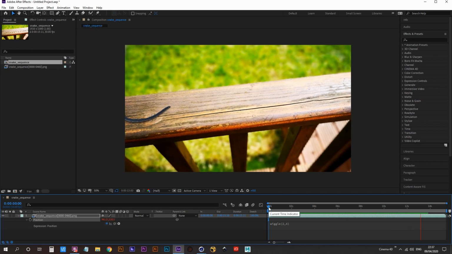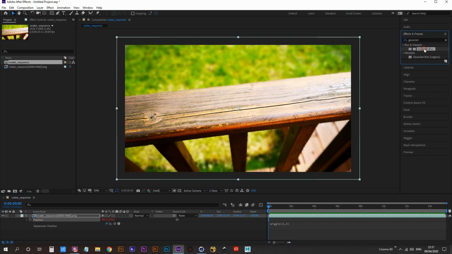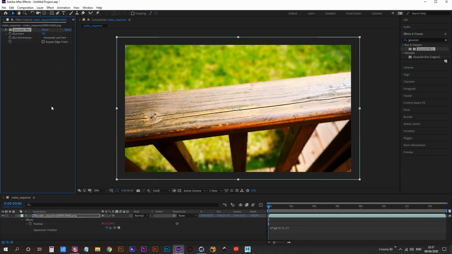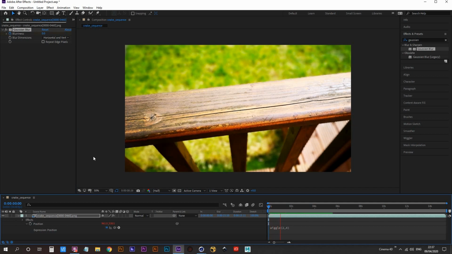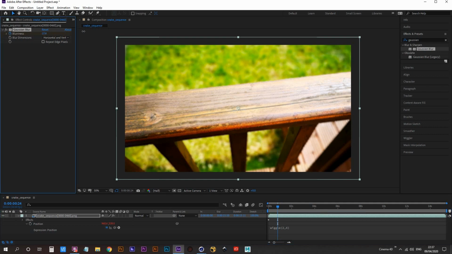So one last thing I want to do on this for a bit of extra coolness is I want to get some Gaussian Blur, and let's just drag this onto our sequence. I'm going to create a keyframe here at frame 0, and I'm going to go forward to about frame 24. So you can check what frame you're on just down there. I'm going to increase this blurriness up to about 27. And that's automatically going to create another keyframe.